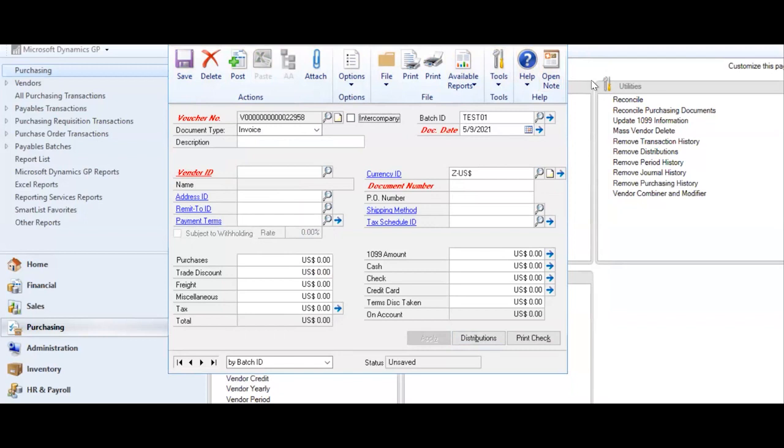Once your transaction is saved, you are able to add more payables transactions to the batch. We have our batch still here. So you can go ahead and enter as many payables transactions as you want and add them to the batch. And then when you're ready to post your whole batch, you are able to then post it.